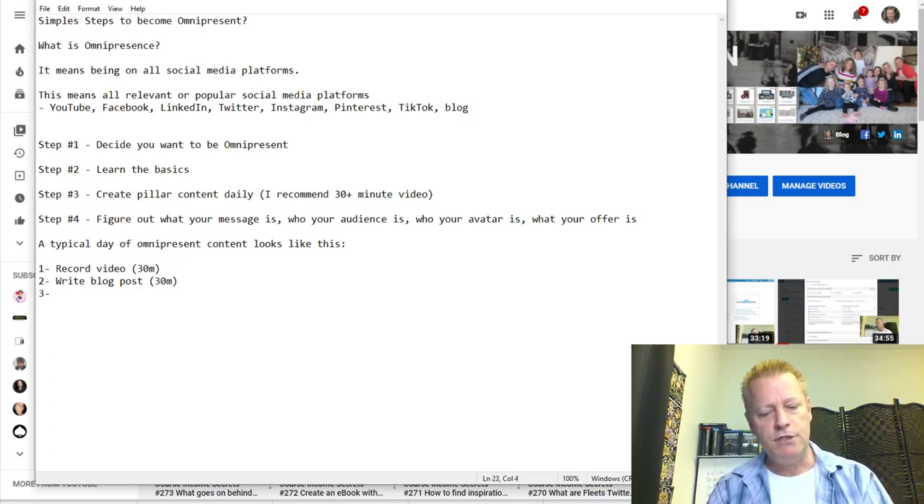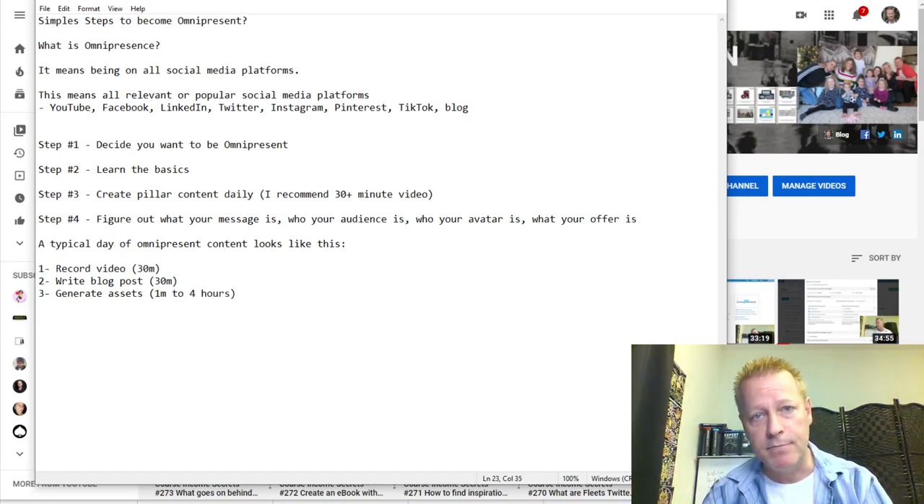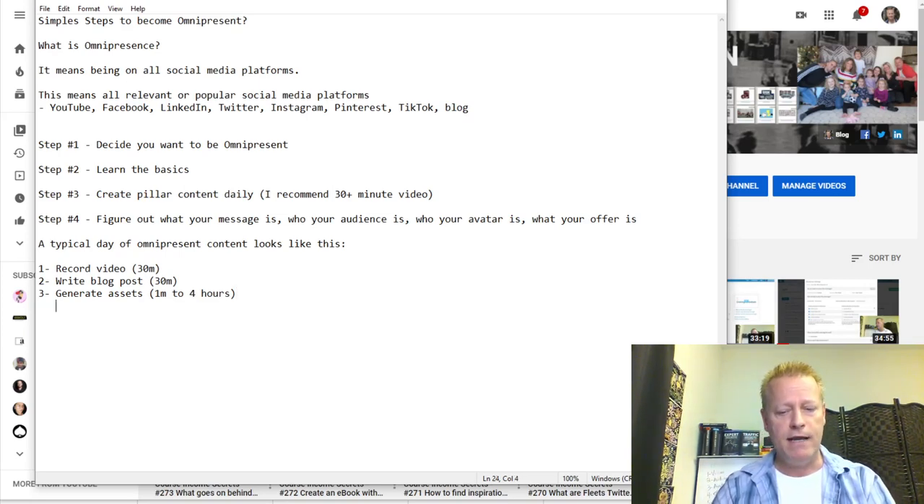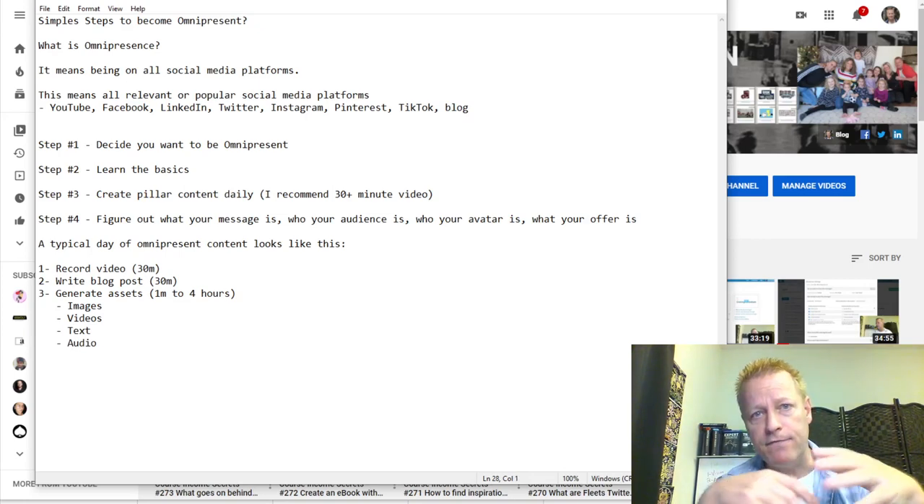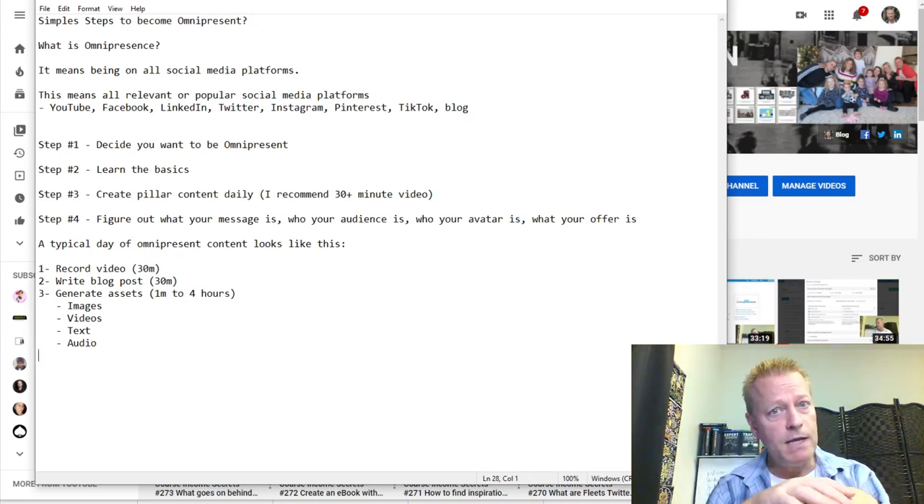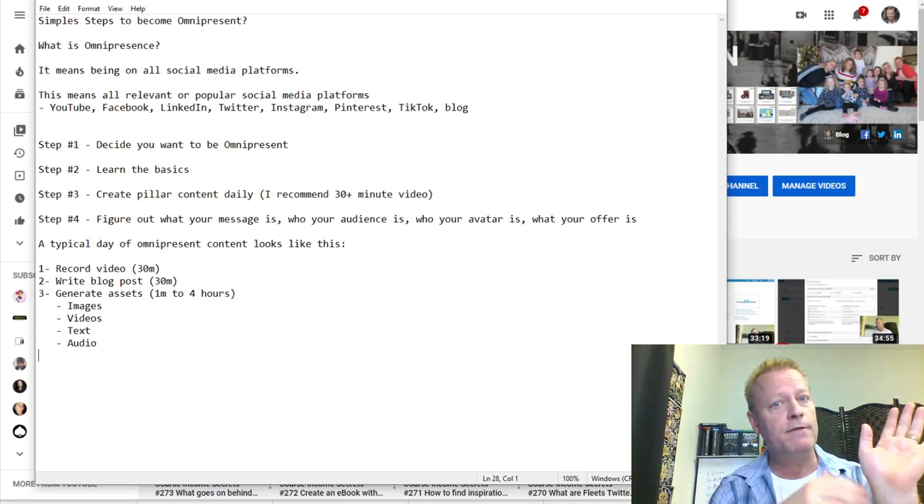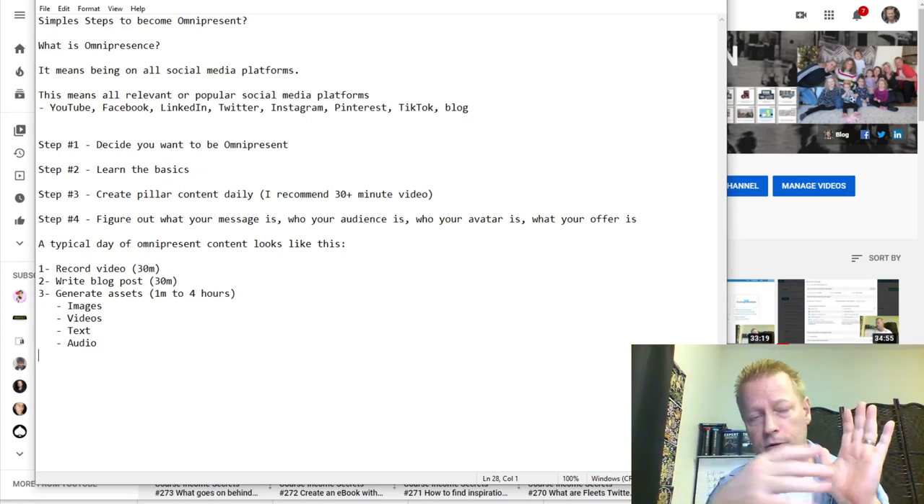Then number three is you generate assets. That can take you anywhere from 1 minute to 4 hours, right? It really depends, because when generating the assets, you're going to want images, videos, text, and audio. So you're going to need all these pieces of assets from your video. Now, I don't want to scare you. I'm not telling you that it's going to take you 4 hours. I'm just saying if you want to do it all yourself and learn all the processes and how it all works, it takes a while to do them all, right?